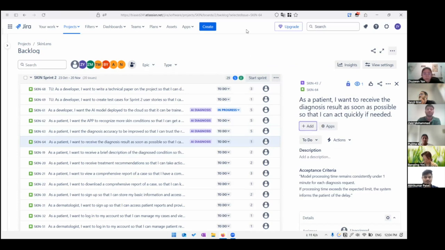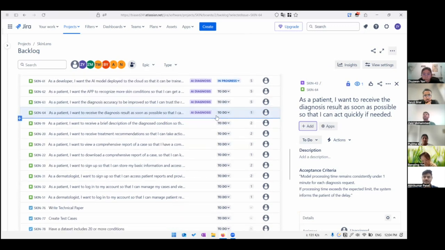Okay, then next is, as a patient, I want to receive the diagnosis result as soon as possible so that I can act quickly if needed. And the acceptance criteria corresponding to this user story is: model processing time remains consistently under 1 minute for each diagnosis request. And if processing time exceeds the expected limit, the system informs the patient of the delay.